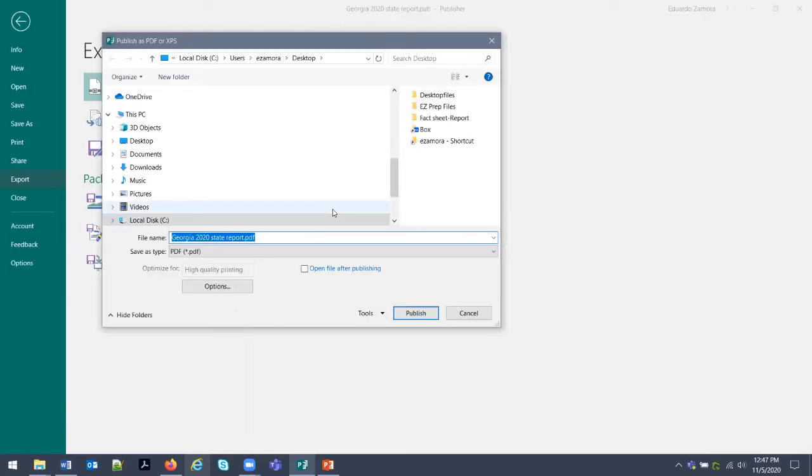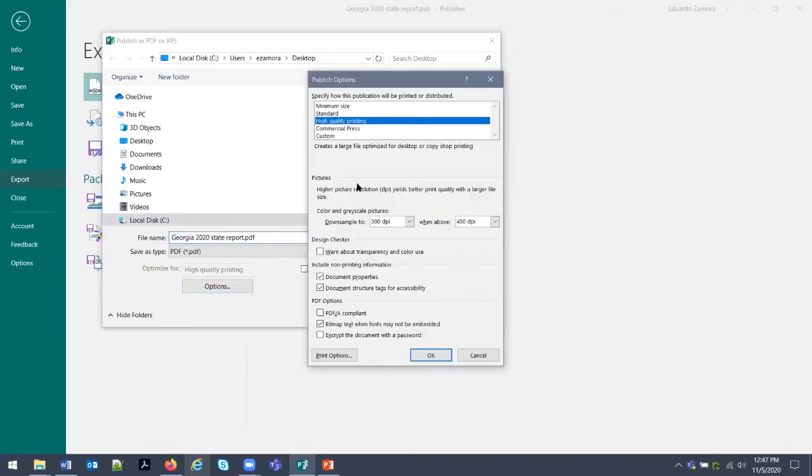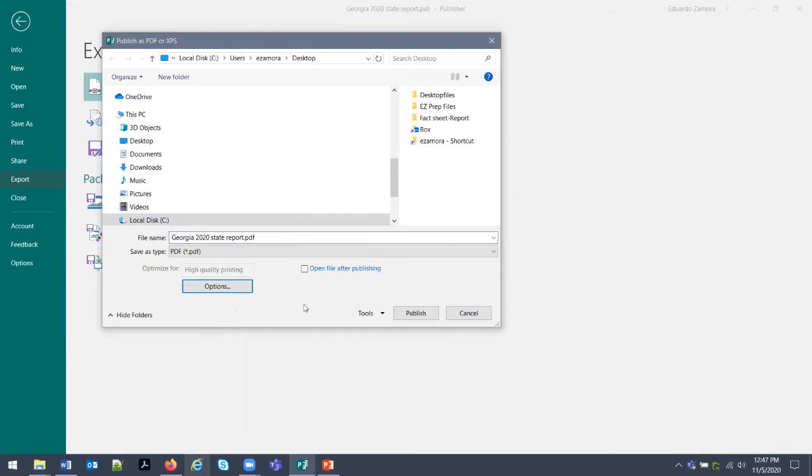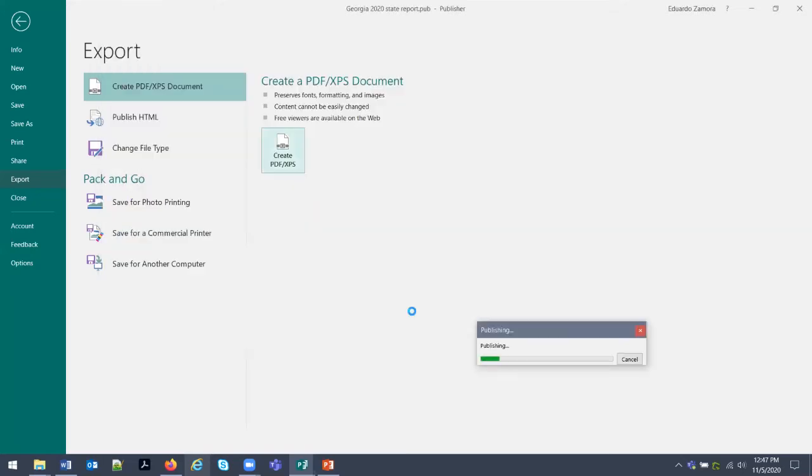Now in my instance, it says that high quality printing is already selected. It might act a little differently depending on the version of Publisher you have. But you can see the options here: I can do high quality printing, I can do commercial press, I can do a small size. This is such a small report that I would just do high quality printing. I don't think you have to worry about it being stuck in the email servers. So all I have to do is name it whatever I like, put it on my desktop, where it's easy to find, and press publish.